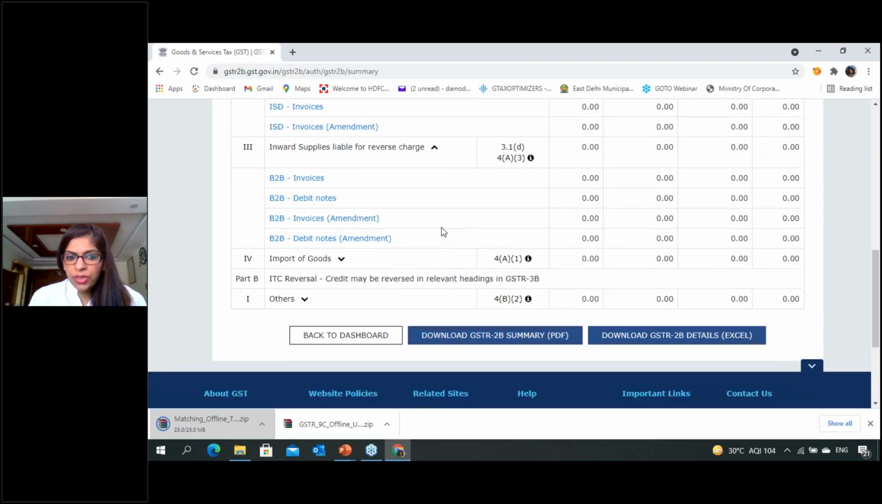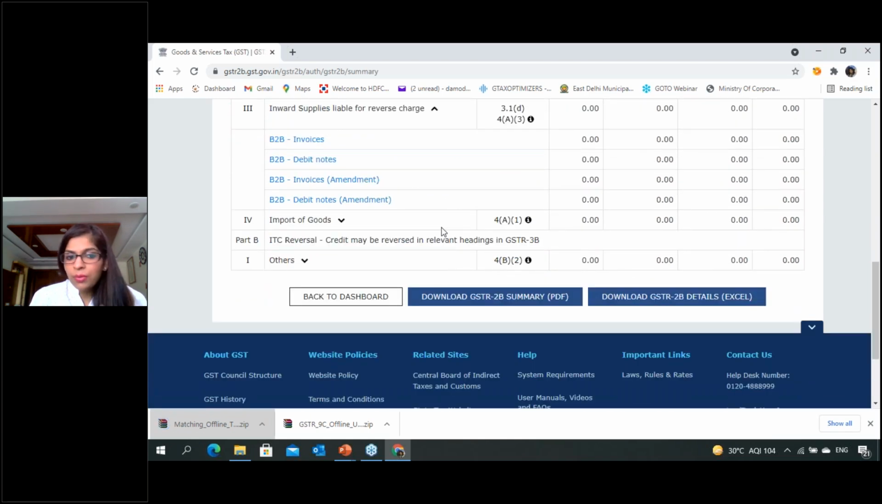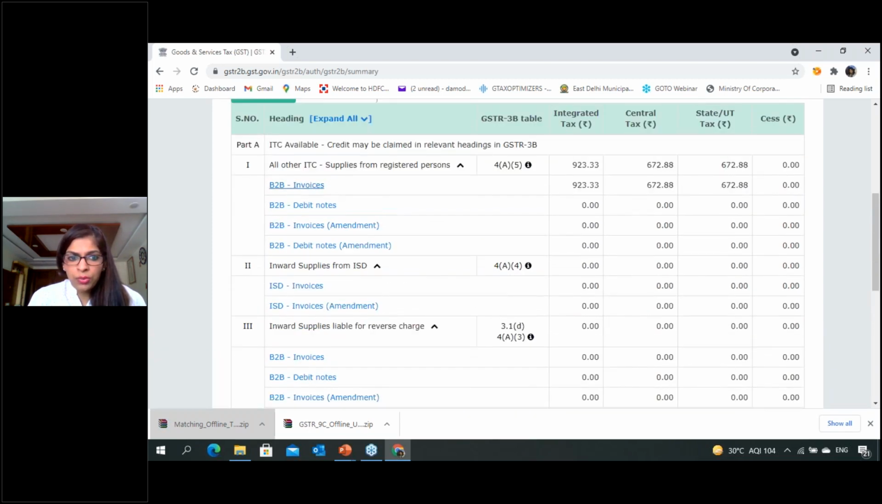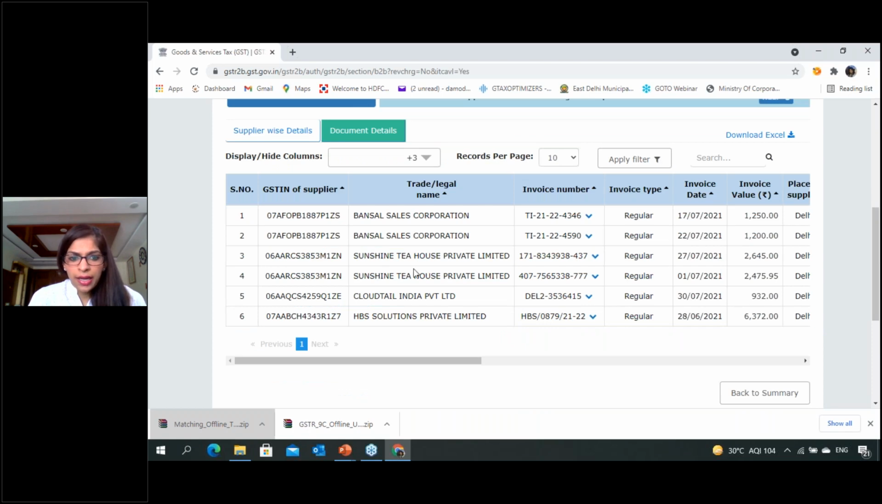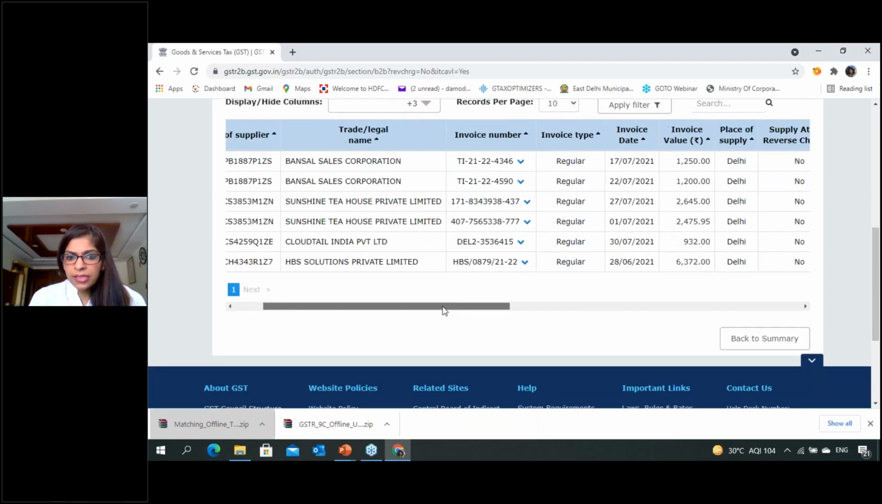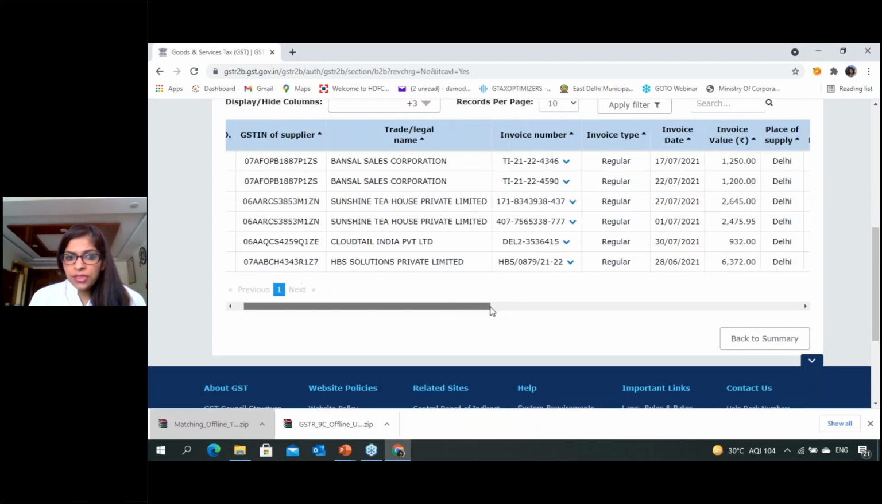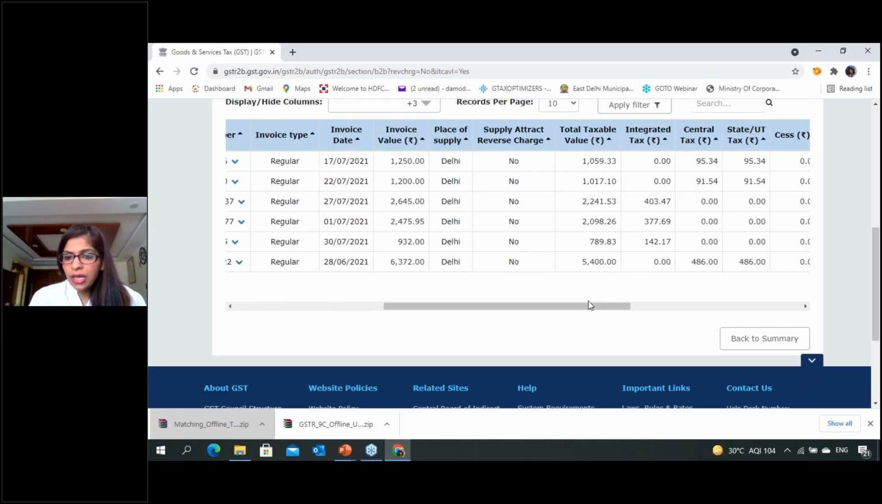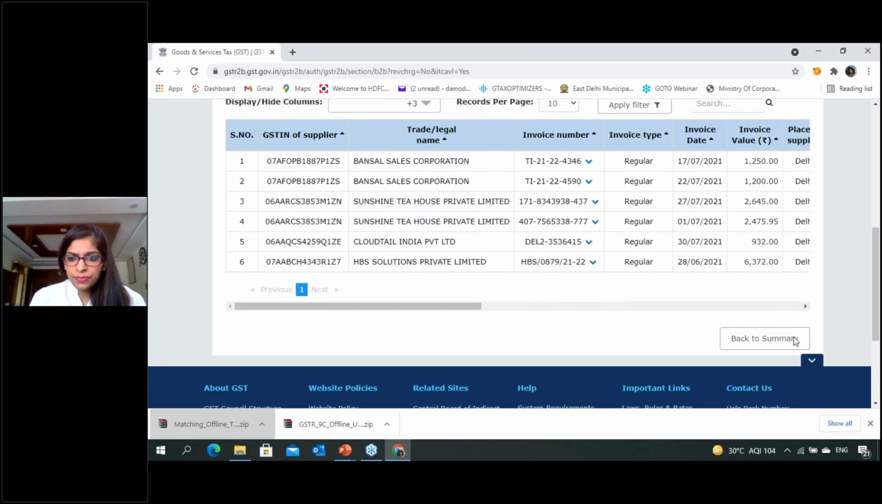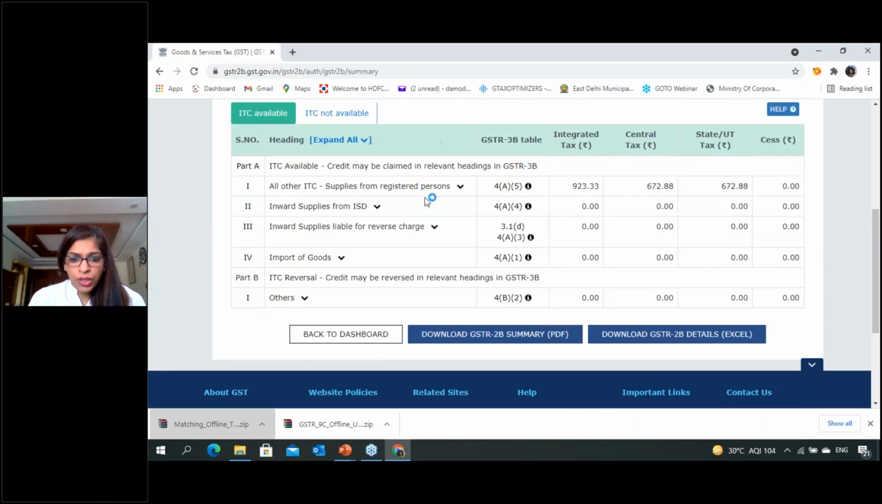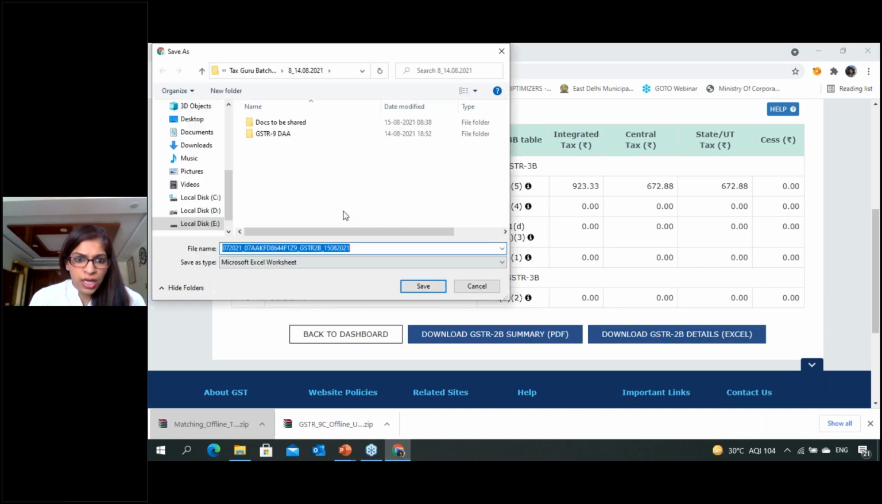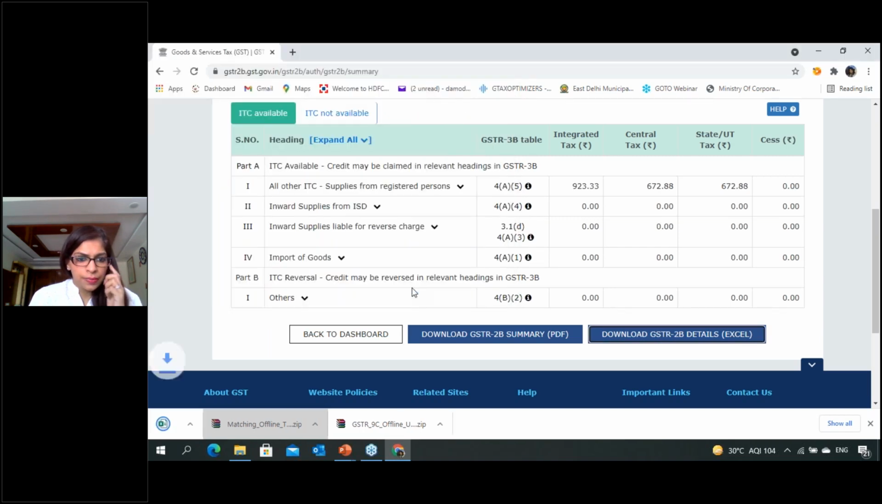See, I am a chartered accountancy firm, so I don't have a lot of purchases being made. This is only one invoice. If I go to this invoice, I can see exactly the party-wise differentiation. Kisne kitna kitna bill diya, I can see it here. Back to summary. If I want to download these details in Excel, I can click here, download my GSTR-2B details in Excel.